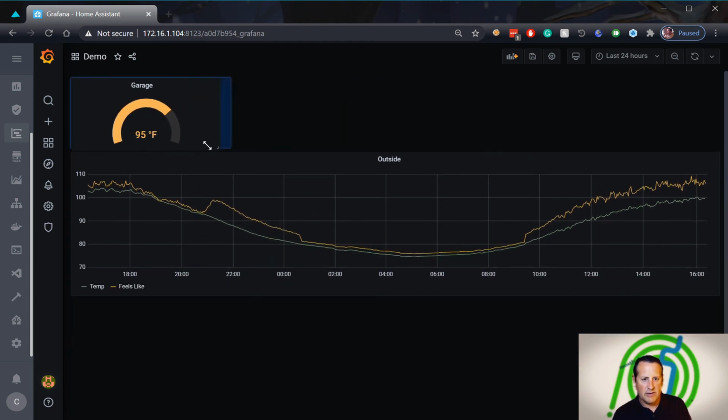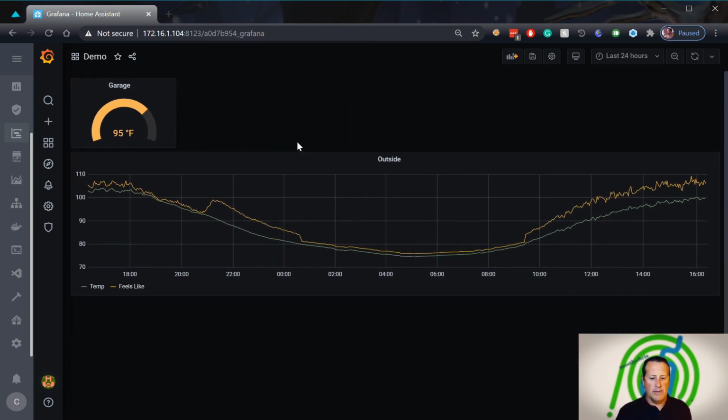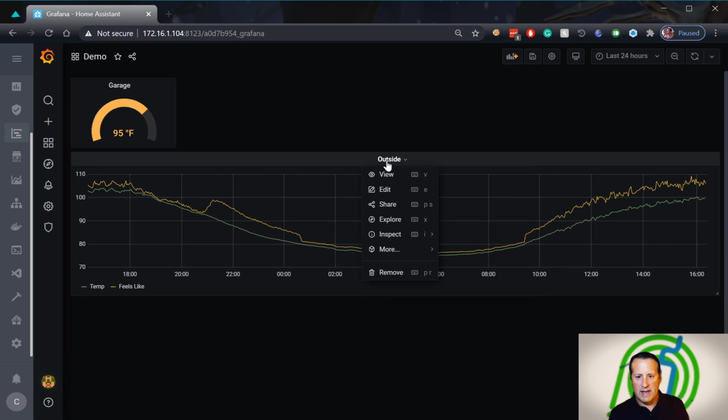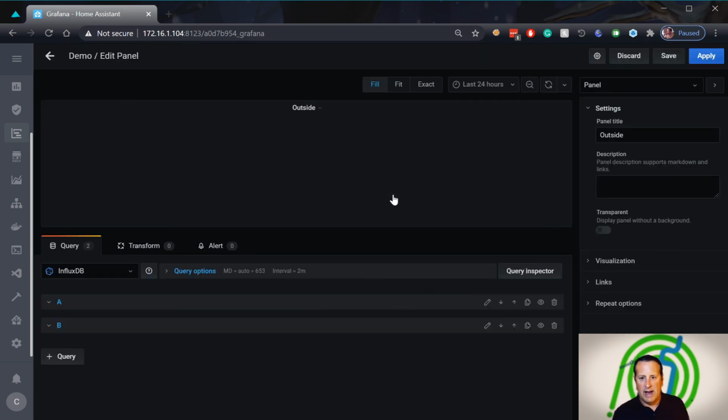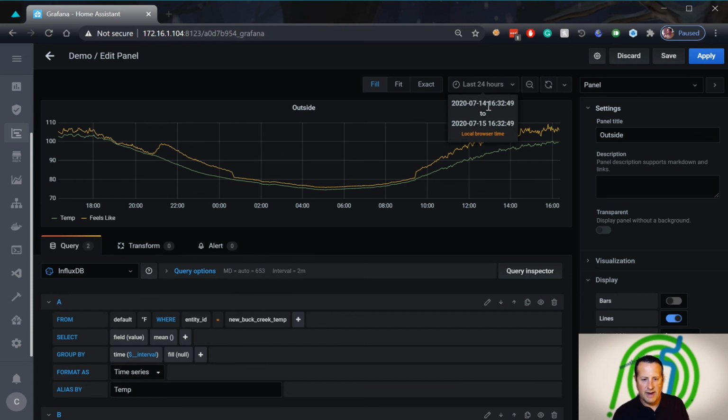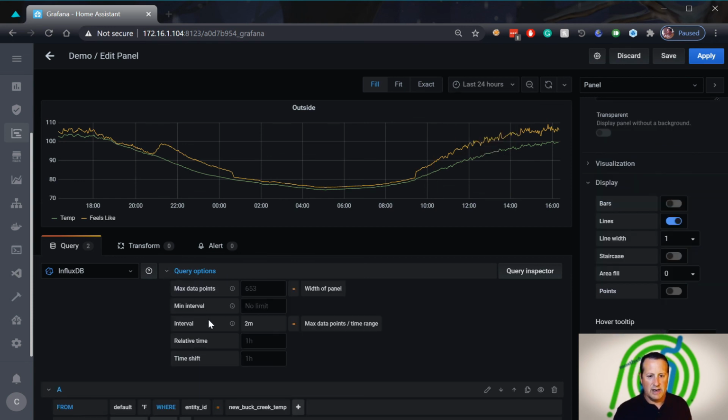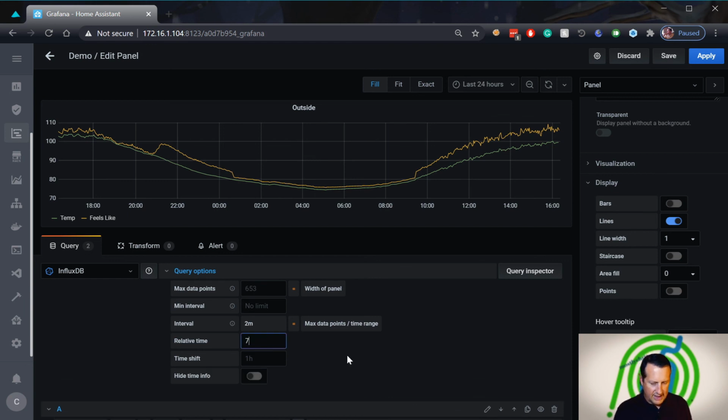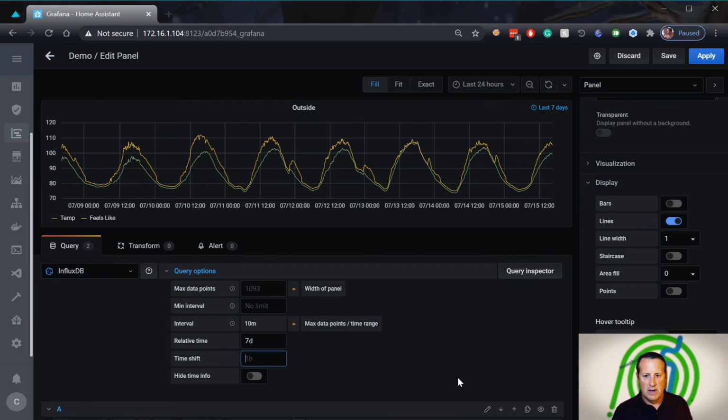Too big for a gauge for me, so I'll move this over here. And what I'm talking about doing the visualization, this actually is pretty cool because you can then see this. One other thing I want to show you on this graph is let's edit this graph right here. Let's say I want to have a full 7 days worth of temperature data, and I don't want the time window up here to affect that. I can click on query options here, and I can set the relative time to 7 days. So I want a week. So automatically it's going to notate that here, and it's going to give me a week's worth of data.